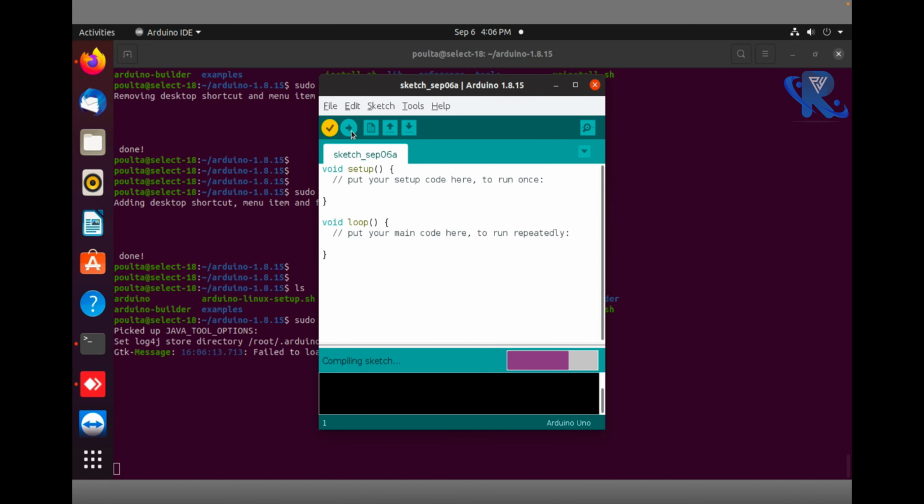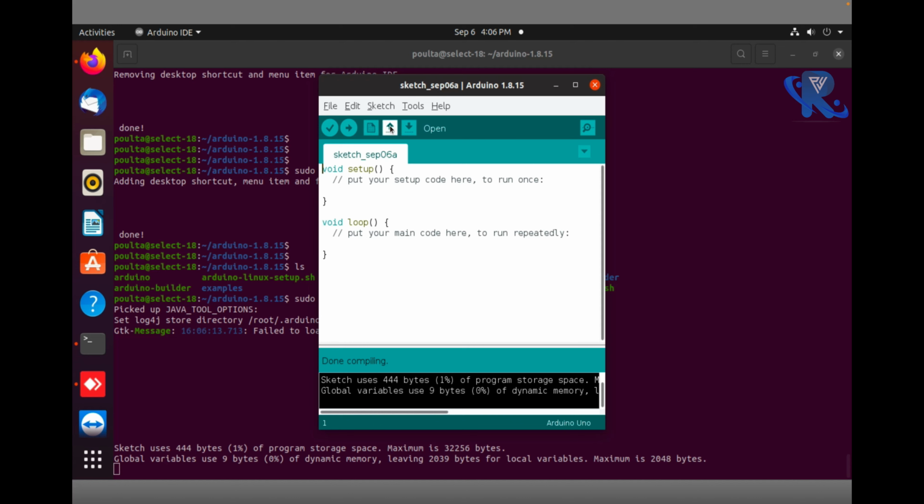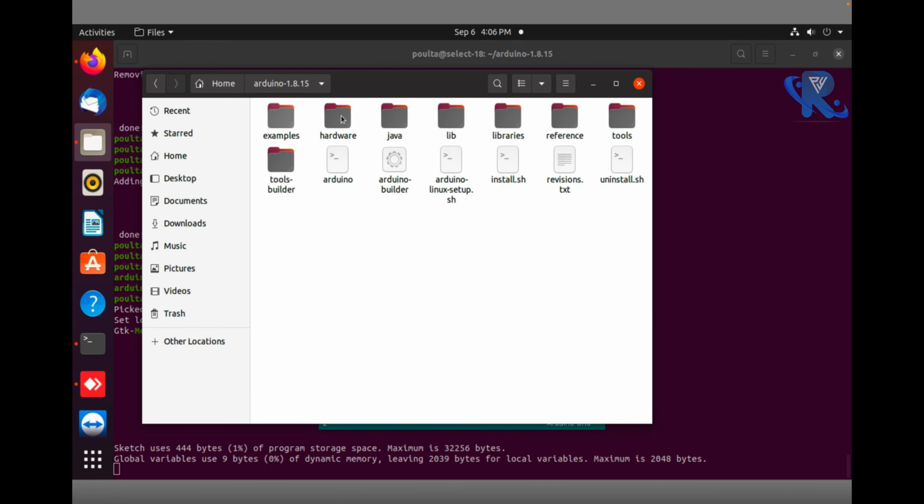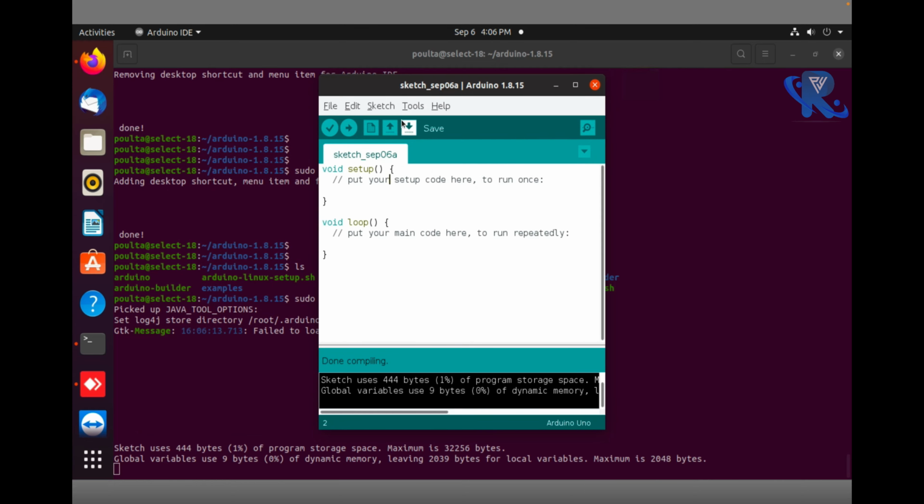And verification, upload the code. New files will be created. Open file if you want to open an already saved file. You save this file from the documents, sorry, from home. This file and Arduino IDE, and all files will be saved easily from here. Okay, so we do not need to save it.